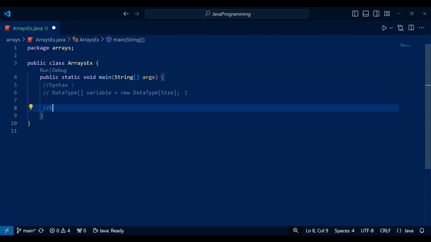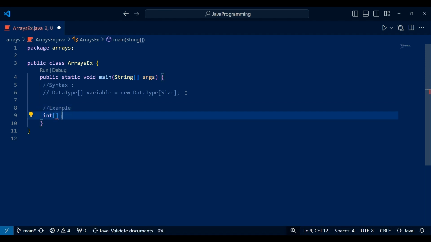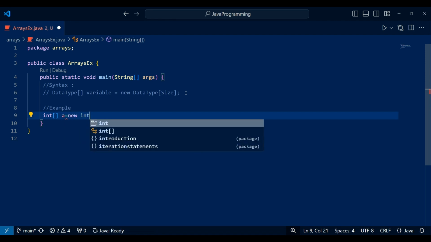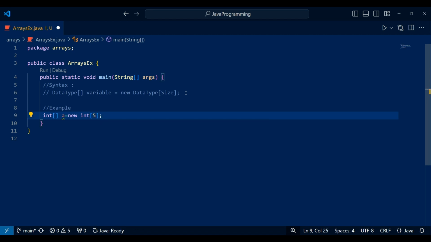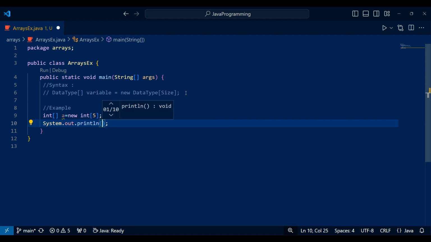Now I am writing an example. I am declaring an integer type array, and the array size will be 5. Now if I print this array, let me show you, System.out.println of a.